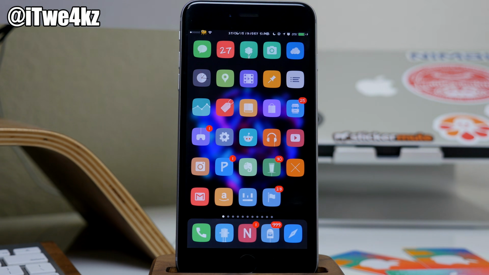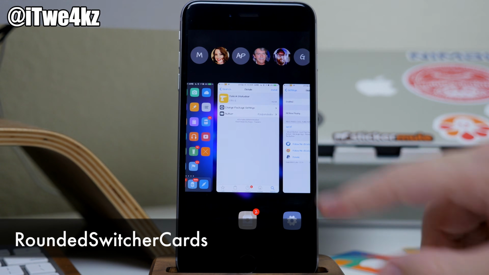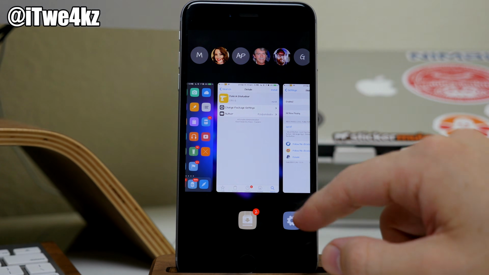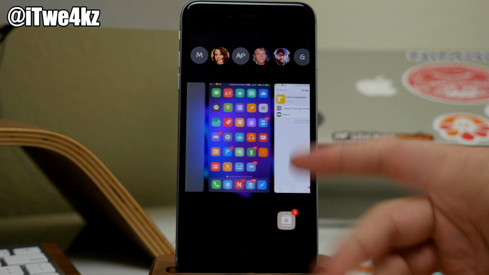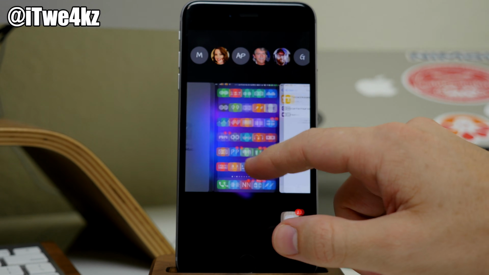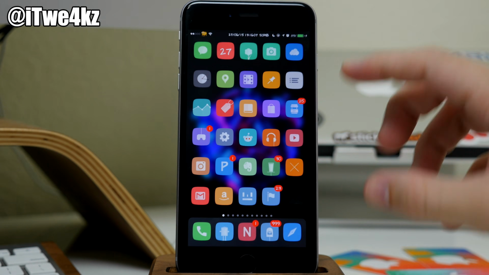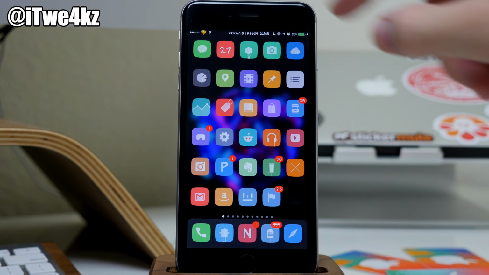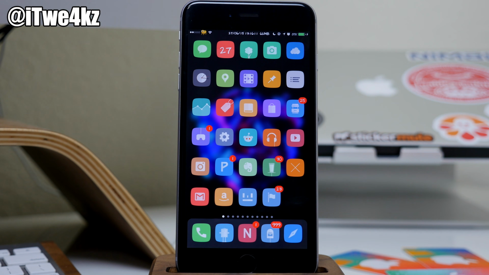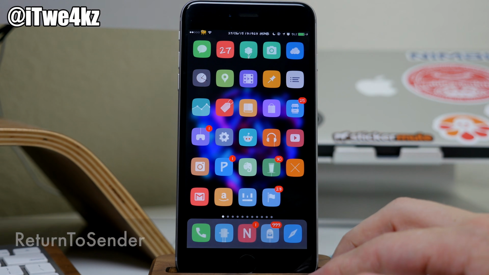Next, we have RoundedSwitcherCards. Now what this does is in your app switcher, it basically just rounds those corners for those switcher cards, as you can see right there. I just think it looks a little bit better. There's actually a tweak that rounds the actual screen right here all the way around, but unfortunately it doesn't work on my 6 Plus. Another message tweak that I use quite often is called ReturnToSender.